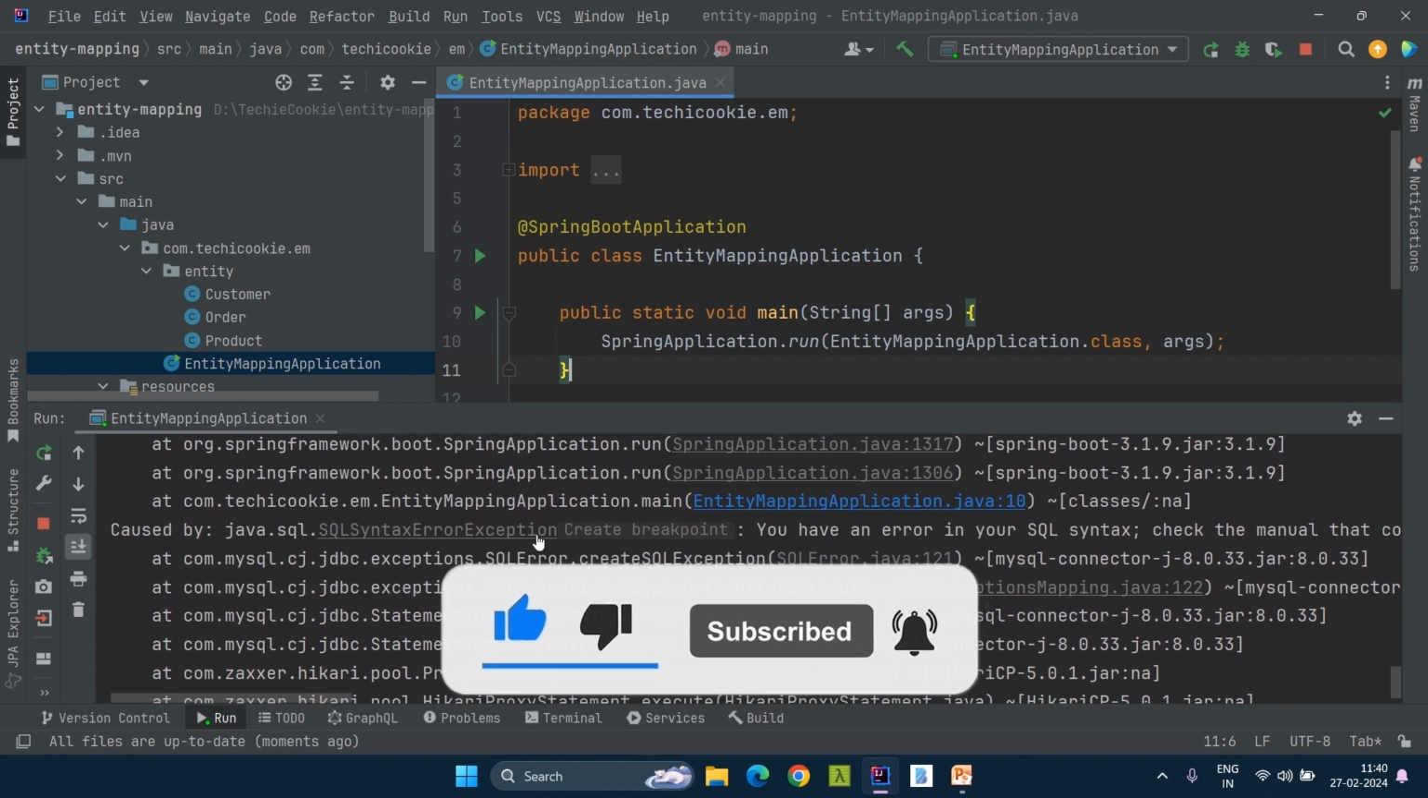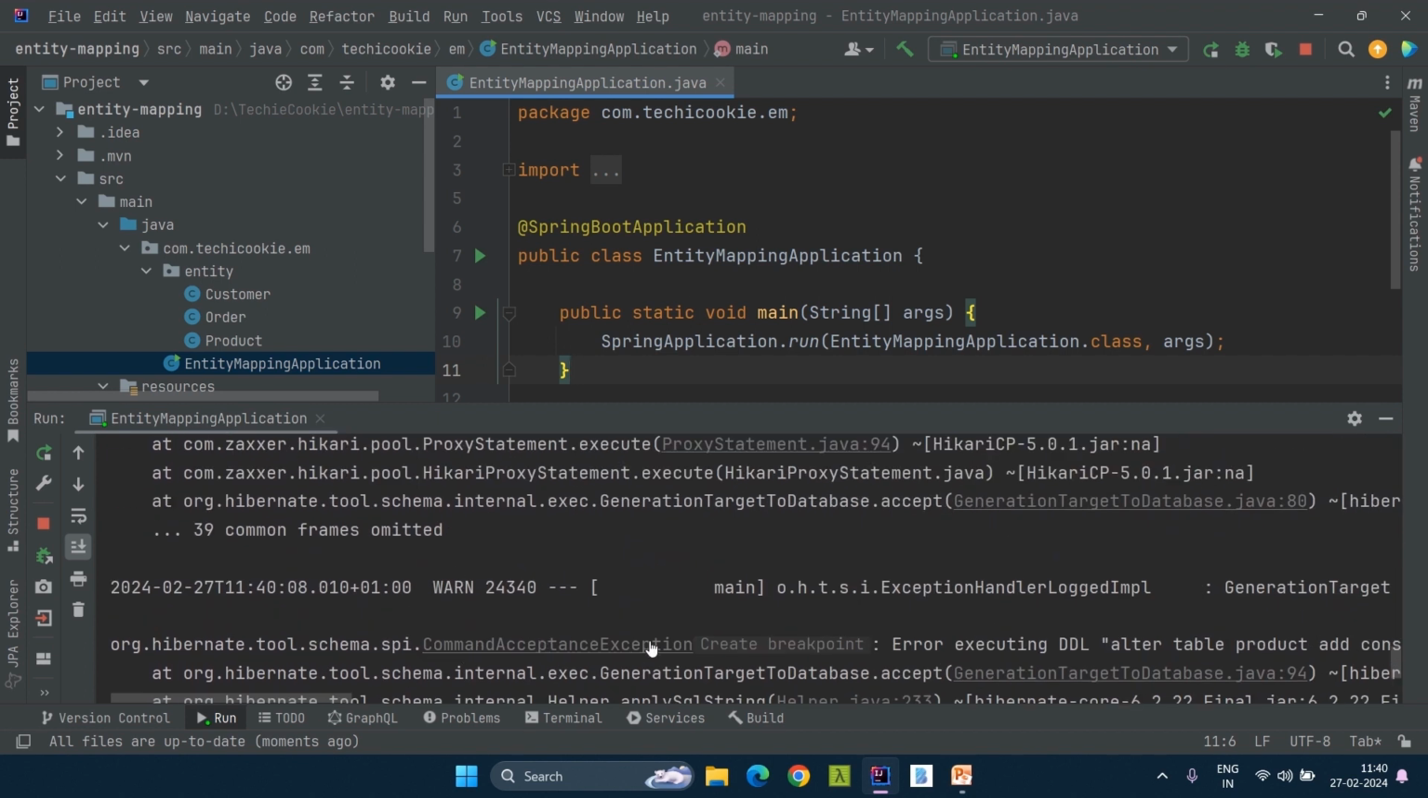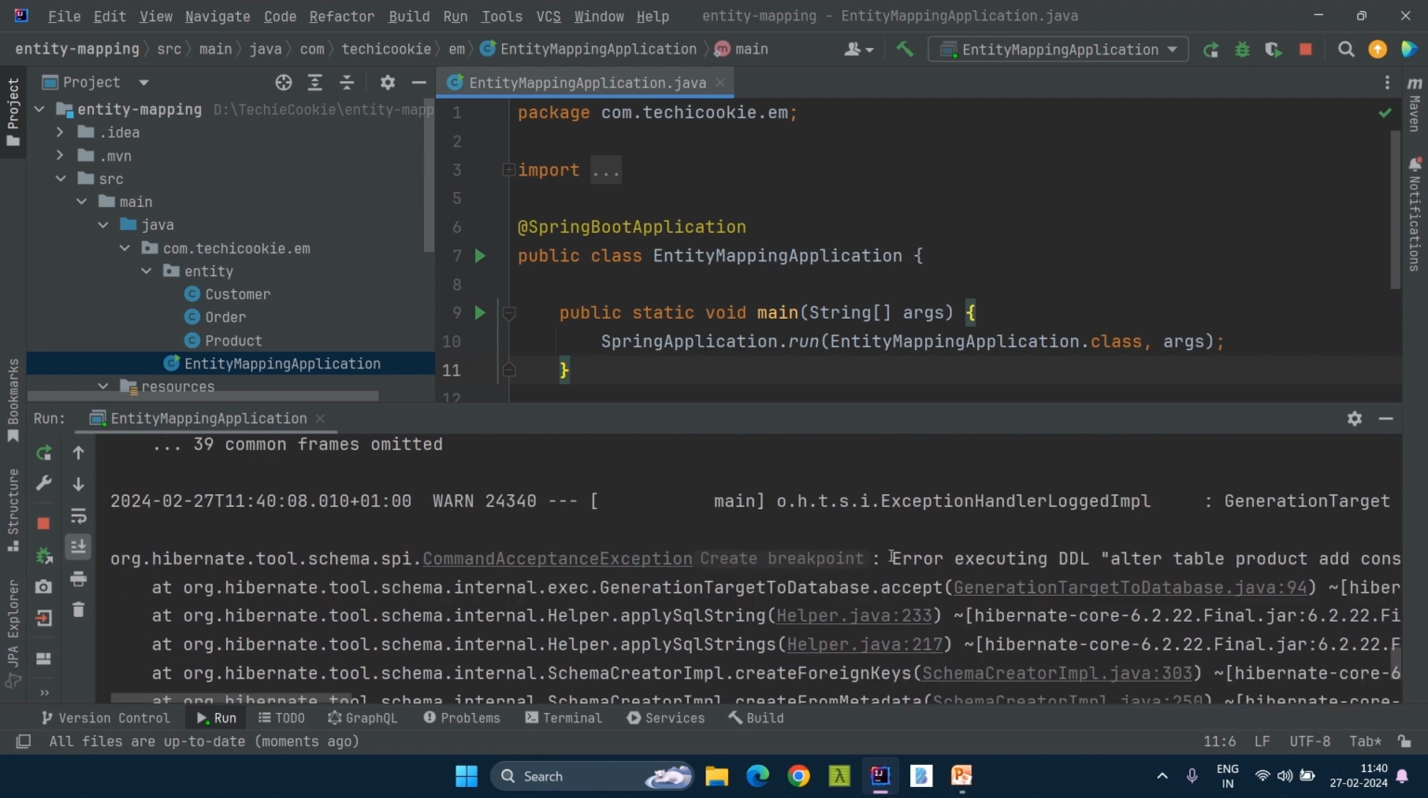like SQL syntax exceptions, or if you scroll up, you could also see the command acceptance exception. Here, you see there's a problem related to the execution of an alter or a DDL query. You must be wondering why there is a problem with the SQL query, because I am not generating any queries on my own. That is already supposed to be done by your JPA. So this is where all the confusion arises.